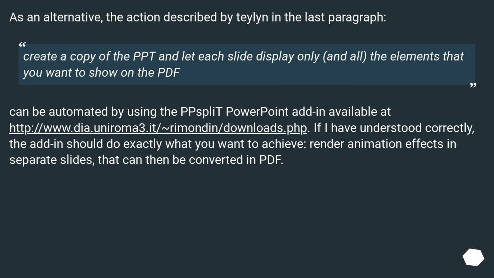As an alternative, the action described by Talin in the last paragraph: create a copy of the PPT and let each slide display only, and all, the elements that you want to show on the PDF. Can be automated by using the Split PowerPoint add-in available at this URL. If I have understood correctly, the add-in should do exactly what you want to achieve, render animation effects in separate slides, that can then be converted to PDF.